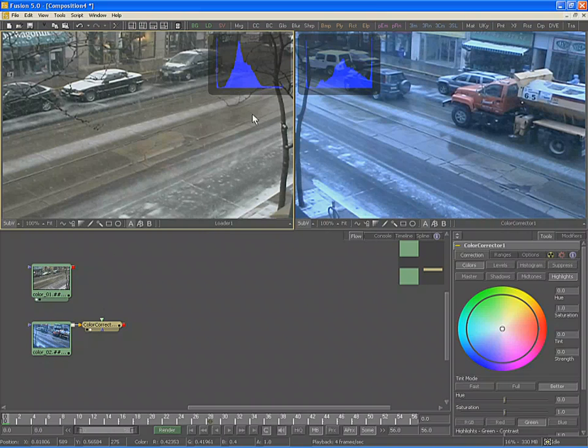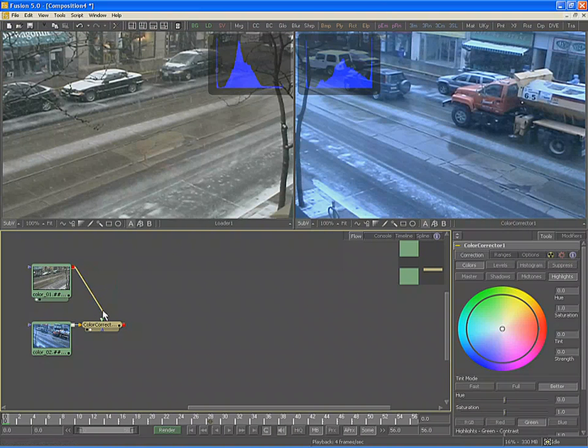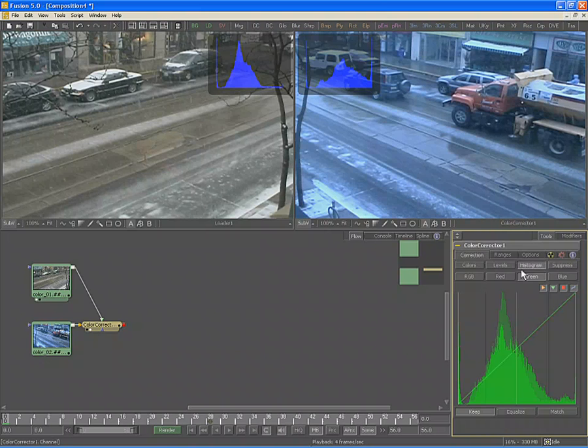We could try adjusting the various controls in the color corrector until the problem clip matches the reference clip more closely. However, the color corrector tool offers an even easier method for matching a reference image. Connect the reference image to the green input on the color corrector's tool tile. Switch the color corrector's mode to histogram. Below the histogram is a button called Match.